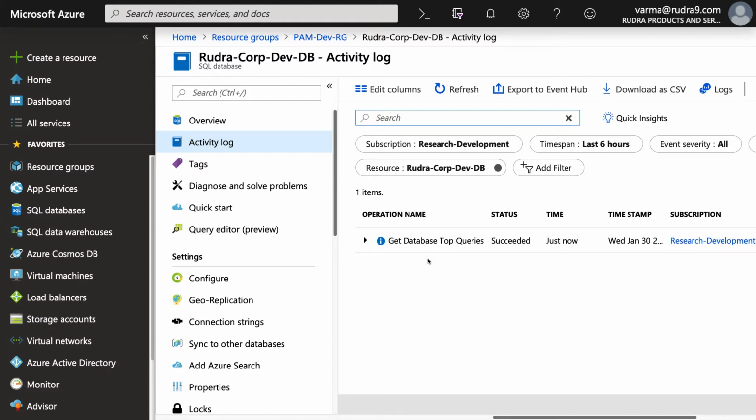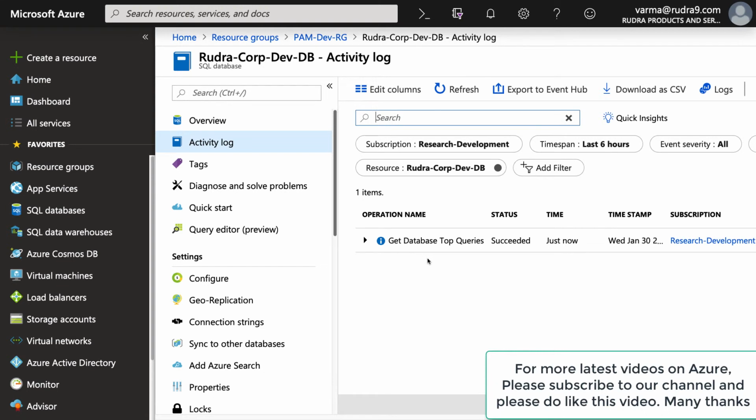So that's it for this lab. In this lab, I have shown you how to use metrics and how to enable diagnostic logs. I have also shown you how to use Query Performance Insight to view the top 5 or top 6 queries that are consuming more CPU or more resources of the database. And finally, I have shown you the activity log, which contains a log of all activities that have been performed on this particular database by using the Azure Portal, Azure PowerShell, or any Azure tools.